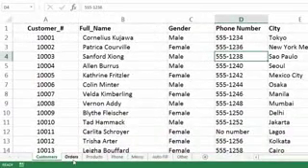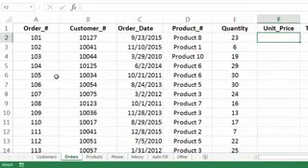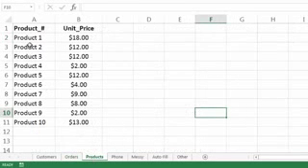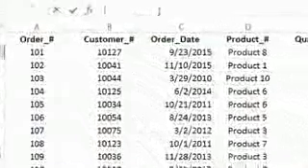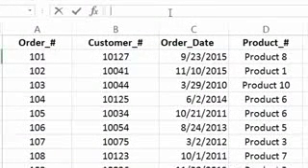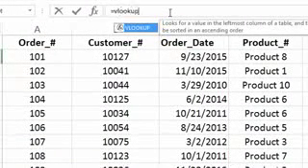Now what we're going to do is go to the Orders tab. In the Orders tab, we want to pull up product price. We don't have that currently in our orders list right now. It's actually in a separate sheet called Products. So this tells us unit price by product. So we go back to our Orders tab, and in that unit price field, we're going to start our VLOOKUP formula.